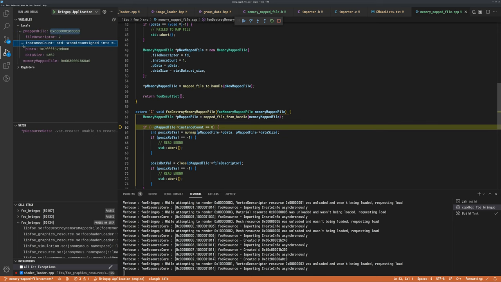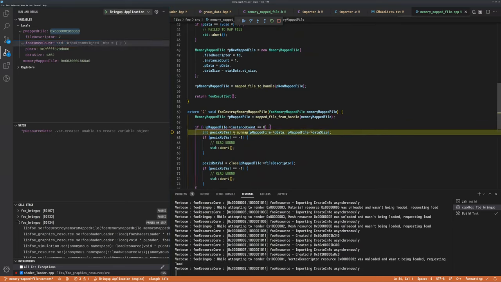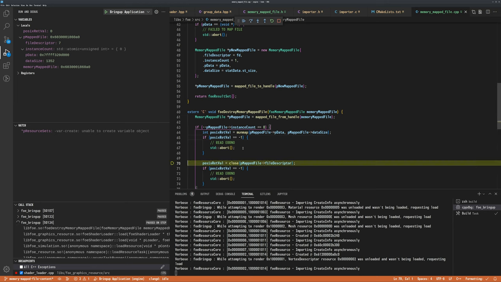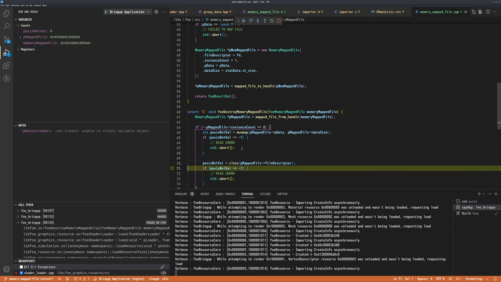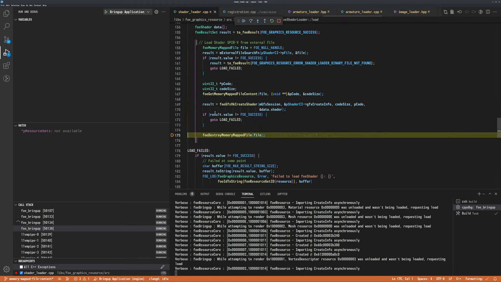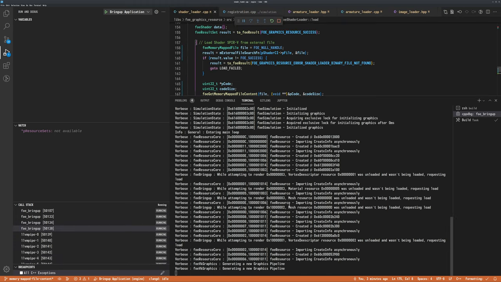Mapped file instance count is 1. I do this. I unmap the file. Zero. It's fine. It's unallocated as I would have expected. Really?